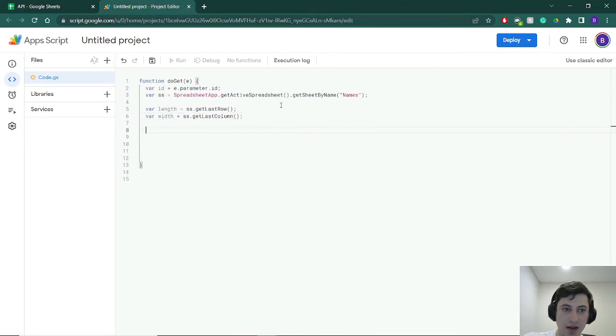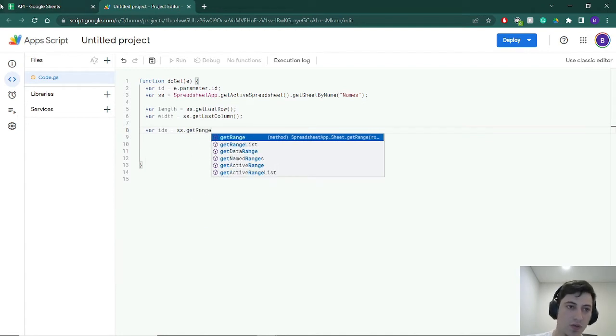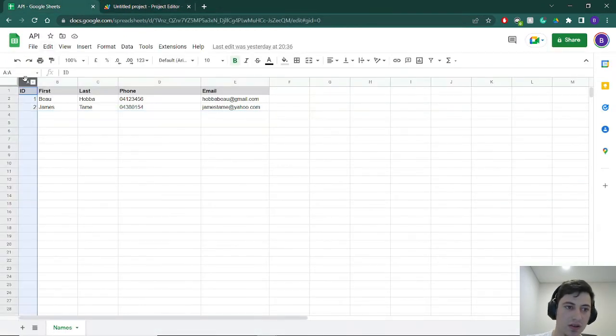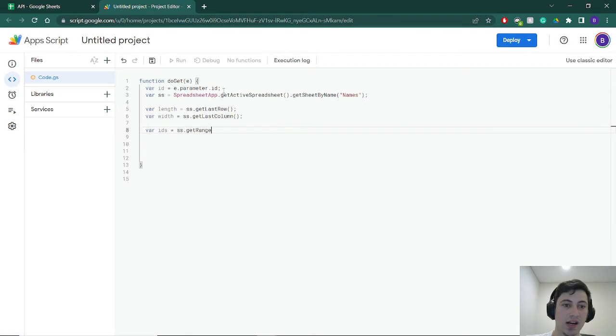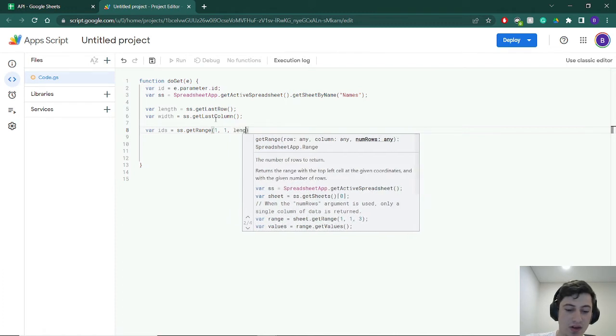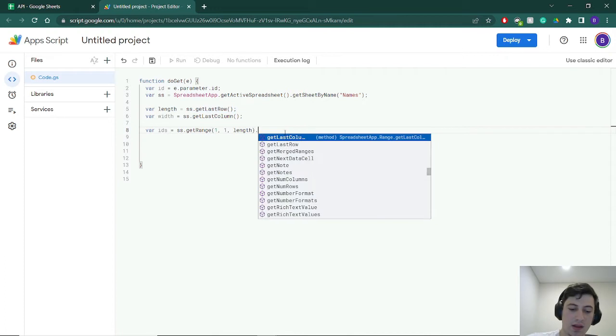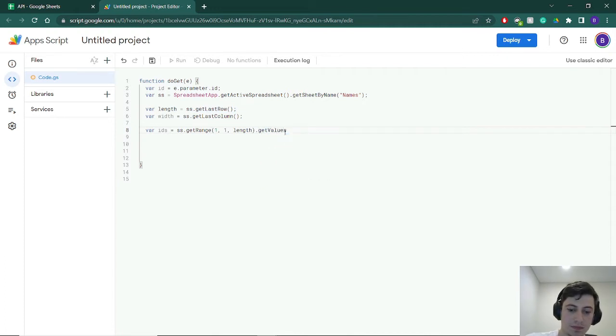Okay, so now let's get our IDs. We're going to get the range. We're essentially going to get this range, so we know where all the IDs are, because we're going to loop through these IDs and try to find the ID which matches our ID parameter. Let's start at the very start, and then we go to our length, which we got from this value. Then let's get the values. Okay, now we have our IDs.